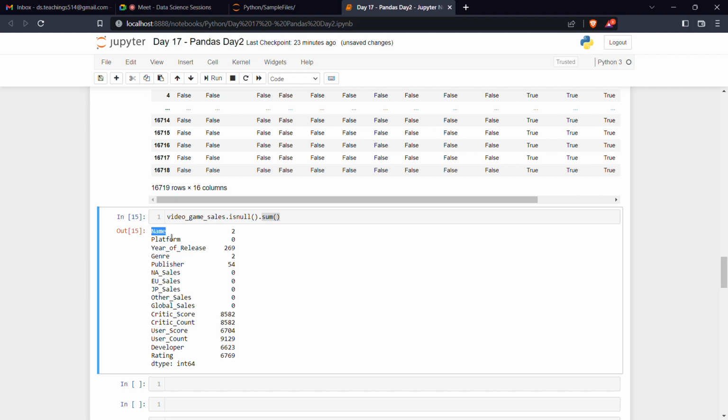So in the name column you can see there are two null values. In platform there are 0 null values. In year of release there are 269. Critic score has 8582, critic count 8582, user score 6704. Like that, for every column it shows how many null values are present. That is how dot sum works.